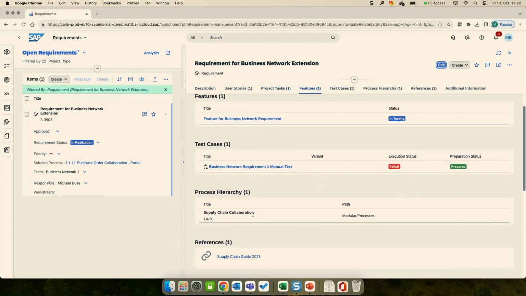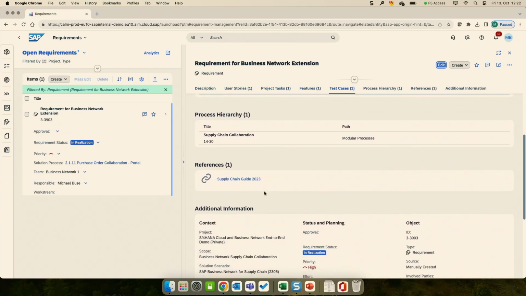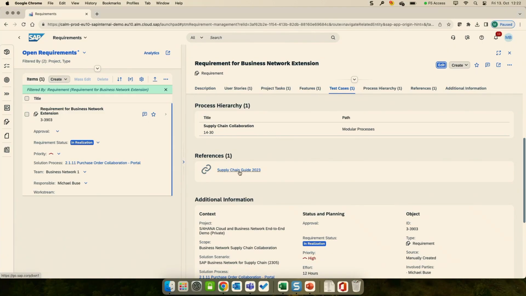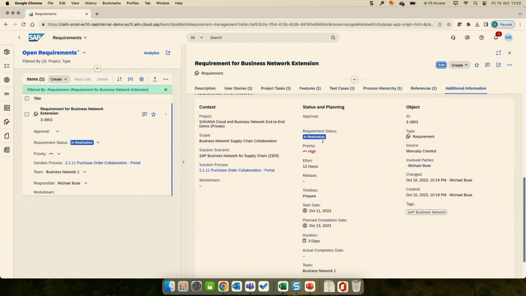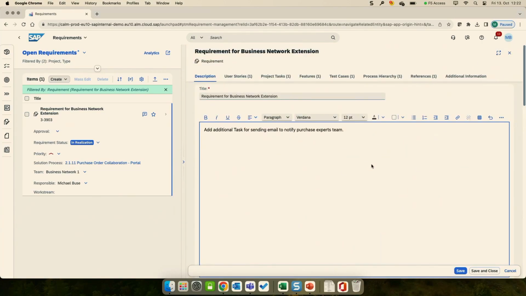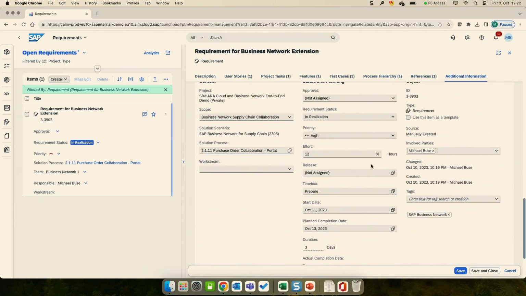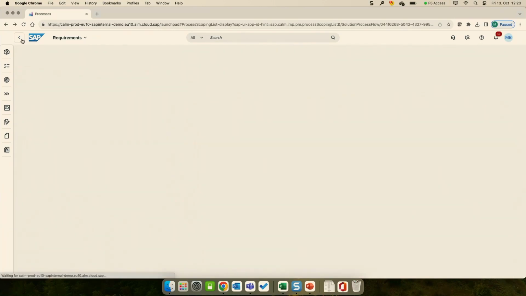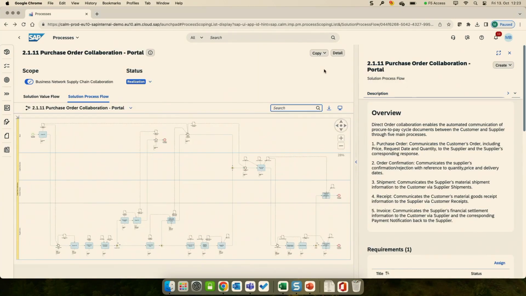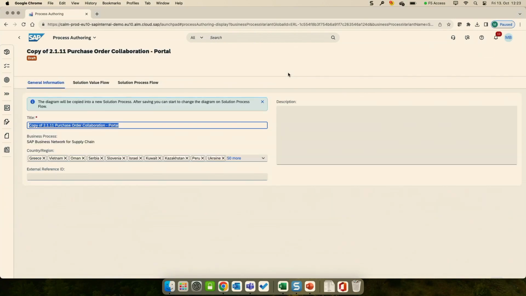We can see here on the requirement, the process hierarchy is already integrated. The same document is as a reference in here, and down here then you have several attributes like priority, release, you can give it a time box start and end date. Here you can see use this item as a template, and we can give it a tag and so on and so on.